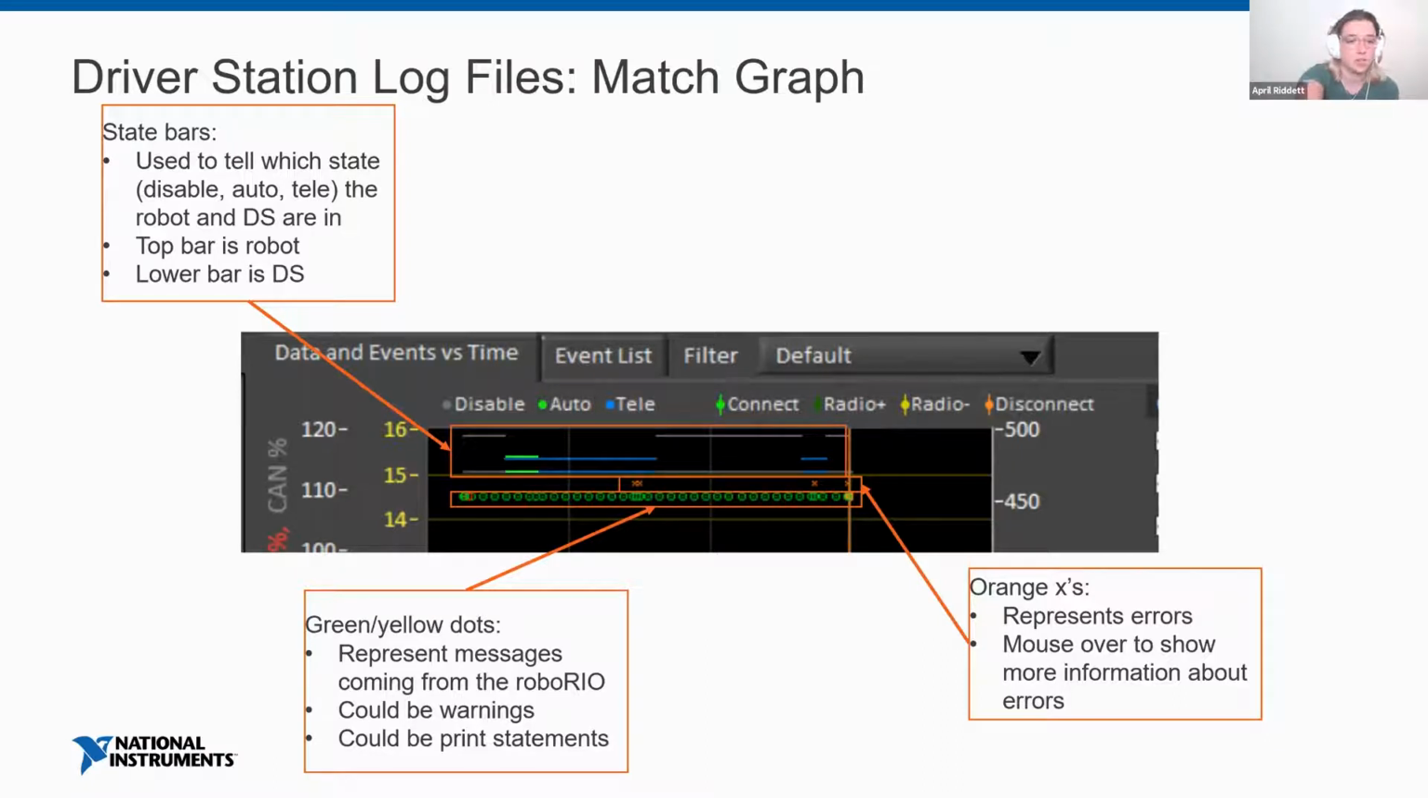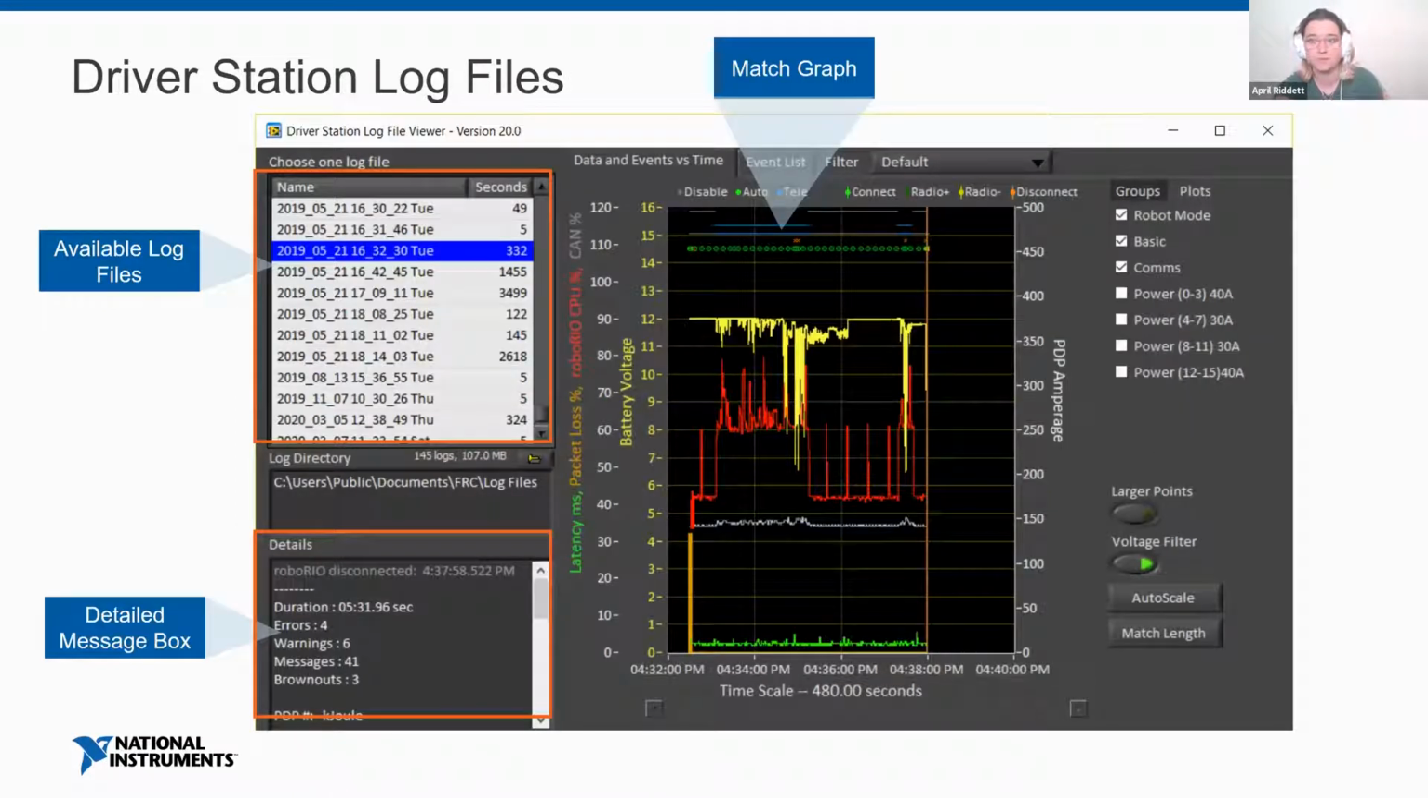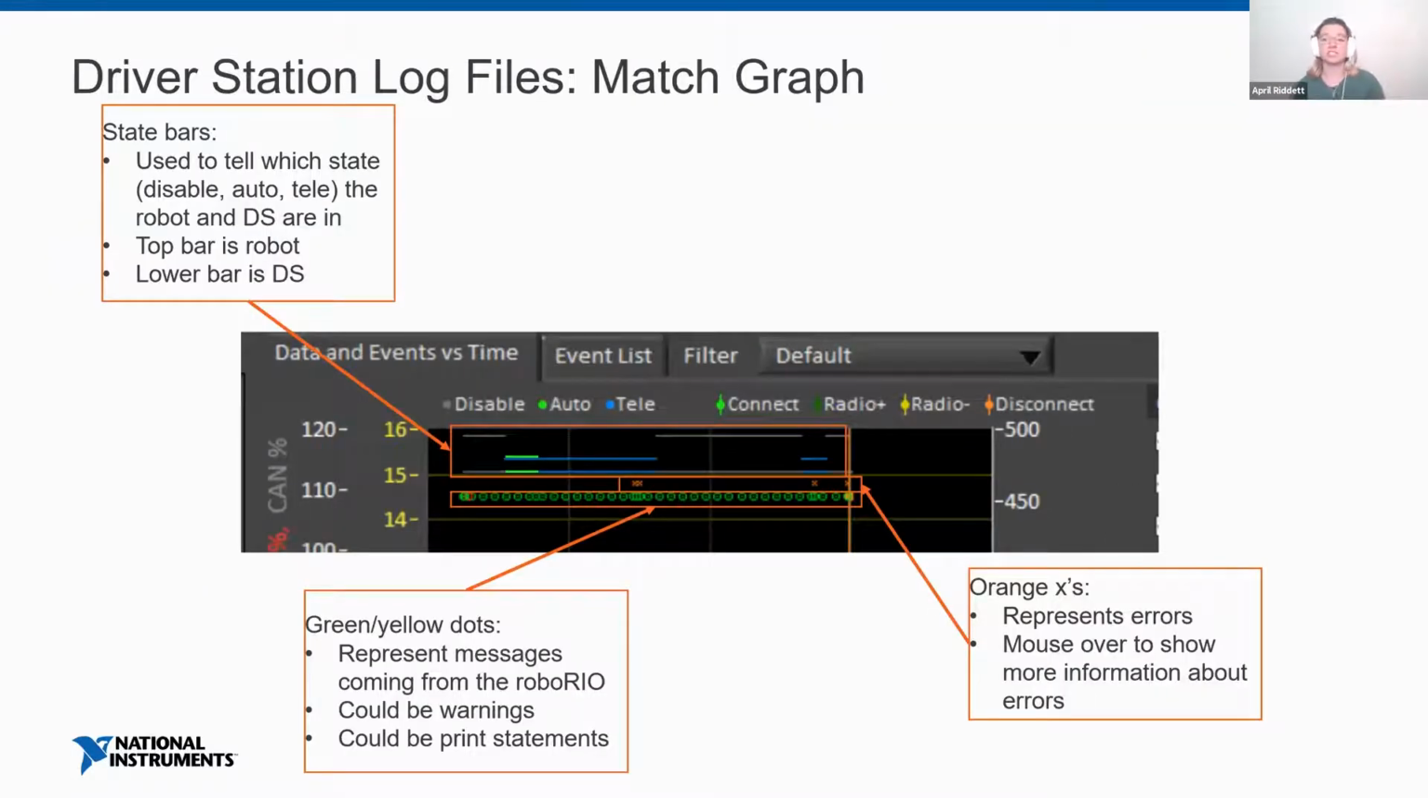The green and yellow dots that you see here that are all in a row represent messages coming from the RoboRio. These could be warnings, these could be errors, these could be print statements. This is one of those things that you can hover over and get more information in that detailed message box here. Lastly, the orange X's represent errors. Almost always they're brownouts, and we're going to talk about brownouts later. But again, you can mouse over them to show more information about these errors.